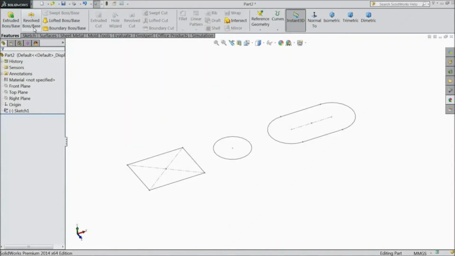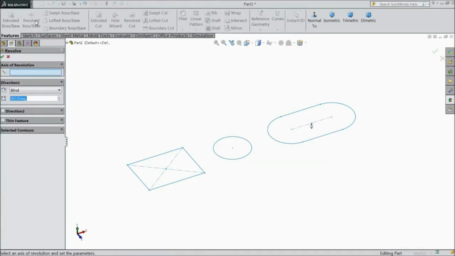To see what is revolve boss and base, this geometry we taken from our last tutorial. We created this type of geometry from circle, rectangle and slot. The same drawing we are taking here, and we will see what is exactly revolve boss and base. So just select your sketch and go to revolve boss or base.